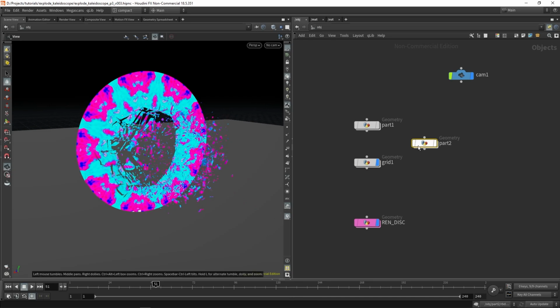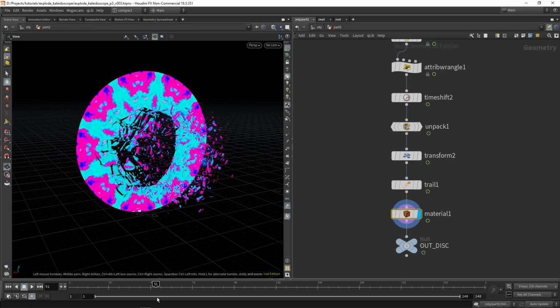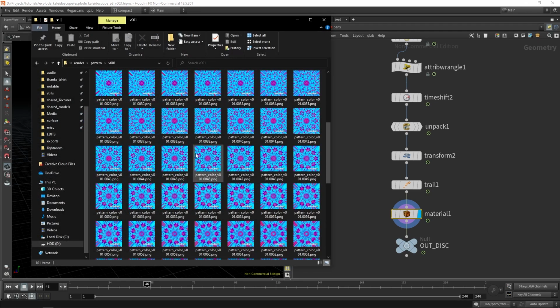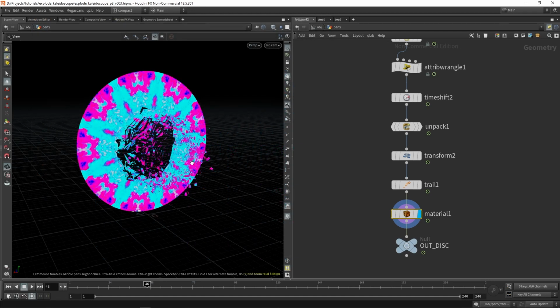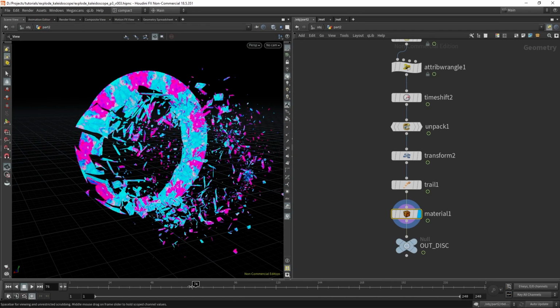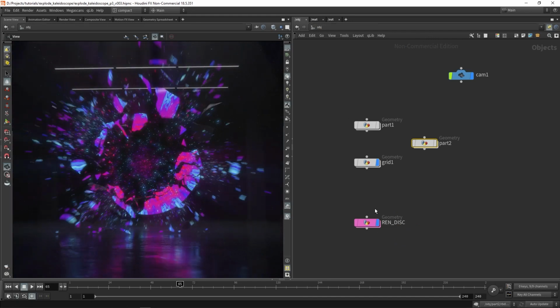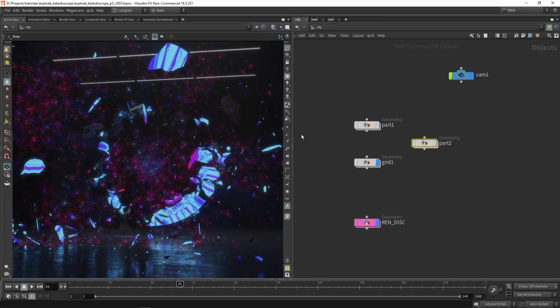In this tutorial, I'll be showing you how we can combine our two parts. So we'll be looking at how we can bake our original noise to texture maps. And then I'll be showing you how we can apply that texture to our glass shattering animation. And then I'll be showing you how to quickly set that up for rendering. Let's jump right into it.